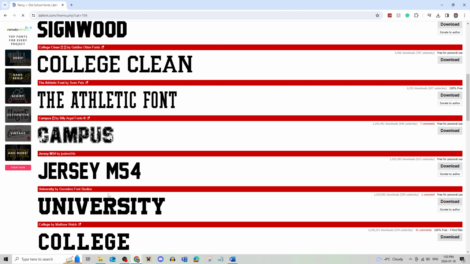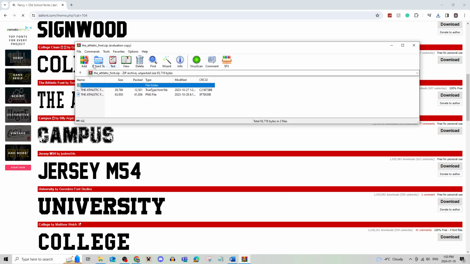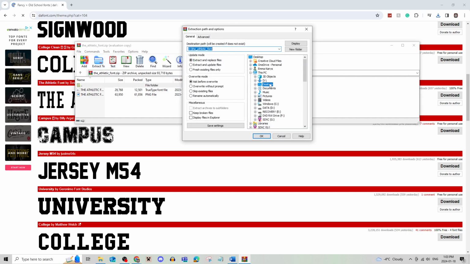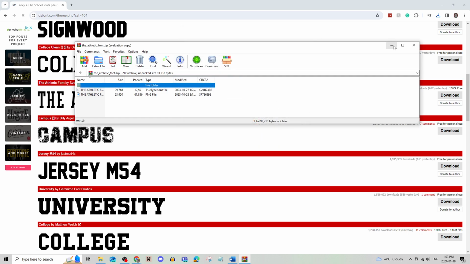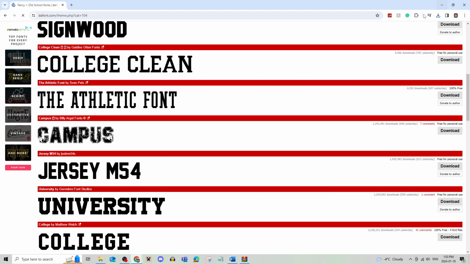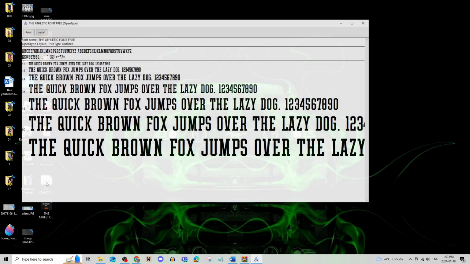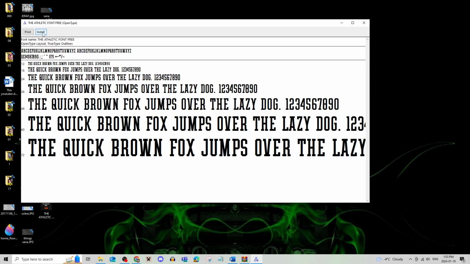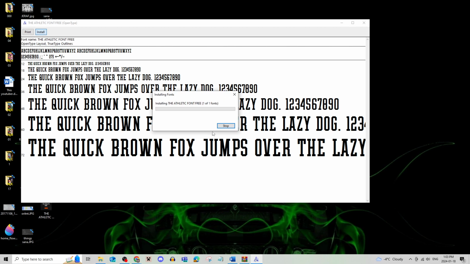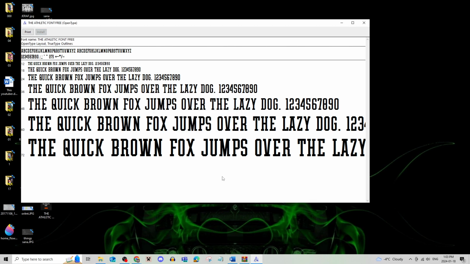Now, if I wanted to download this campus font or this athletic font, all I'm going to do is click on download and it's going to go straight into my downloads. I'm then going to extract it to my desktop, just like so, and then I am going to close this. What you're then going to do is open this file and click on install, and it should go fairly quickly.